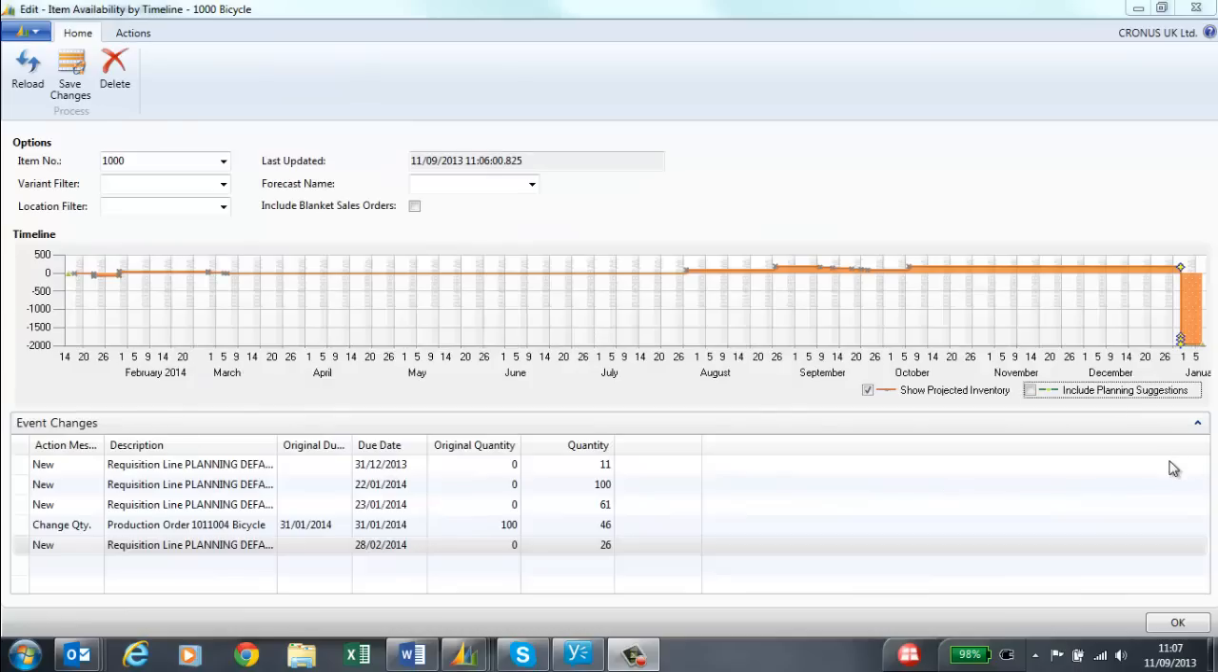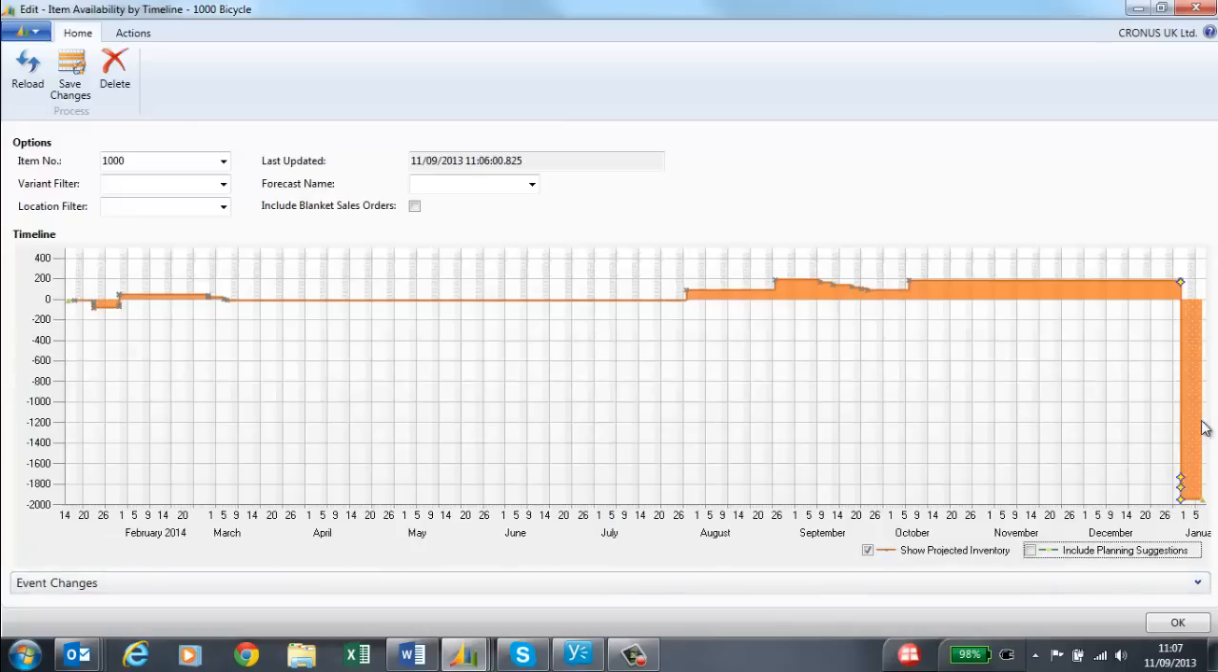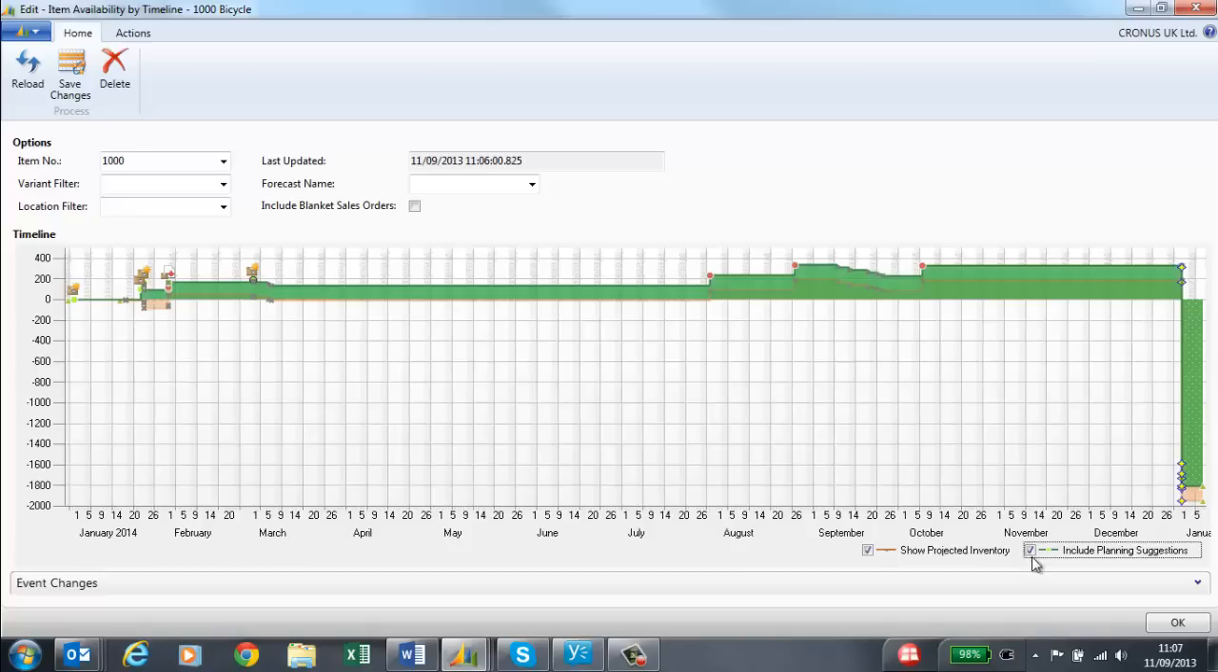The item availability by timeline window provides a graphical view of an item's projected inventory based on future supply and demand events, including the planning suggestions. The result is a graphical representation of the inventory profile. Supply is represented by the front side of the bar rising on the y-axis, and demand is represented by the rear side of the bar falling on the y-axis. The horizontal top bar represents the line that is the projected inventory that exists.